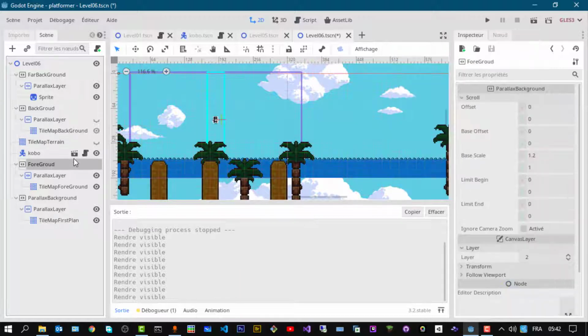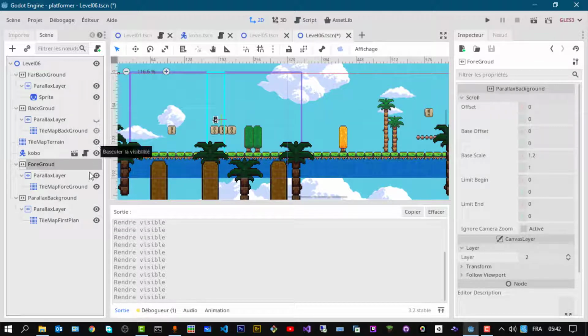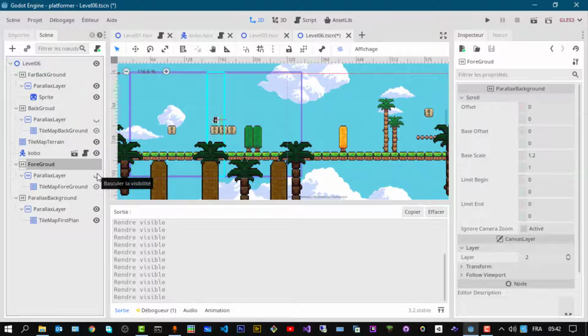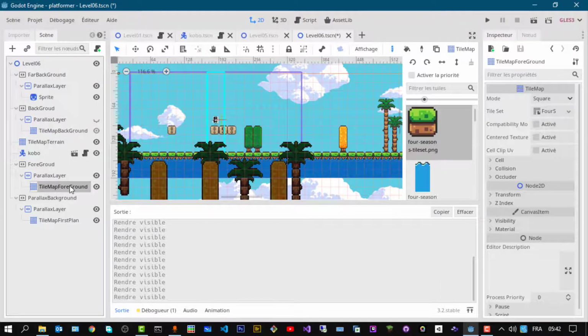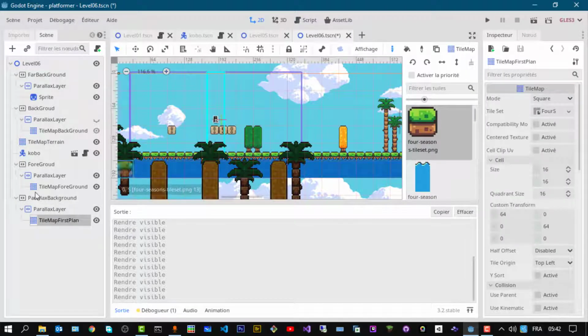And I do have a foreground. So let me put it back. No, not this one. Okay. And I do have this one, which is basically the sea, and I use, of course, another tile map to draw the sea. And the last one is where you have these trees, which are grayed and which are facing the player, the first layer that the player can see. And this is this one.